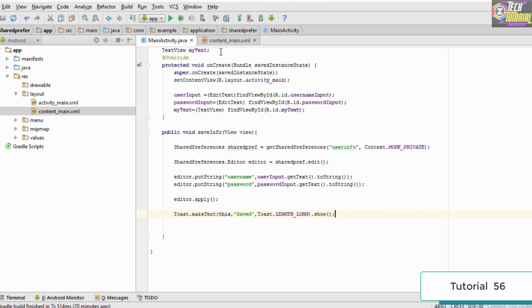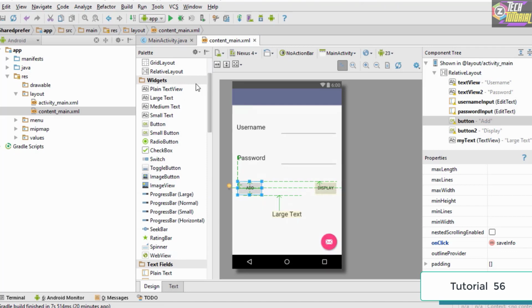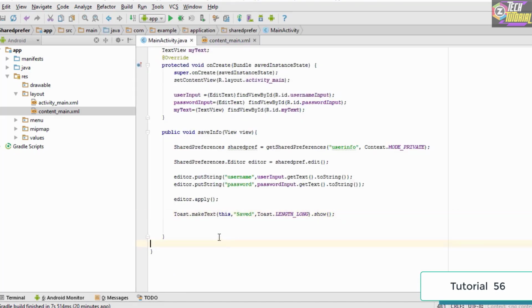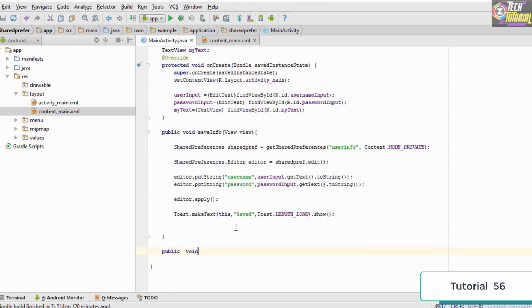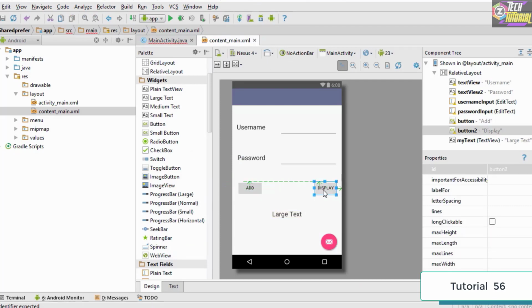Now we also need a method for this button which is going to display the shared preferences. So we go outside here and we create a new method, so we type public void, and you also need to check the name for the on click of display. If we go to properties and go on click, this right here, which is display data, is the name for the on click method.